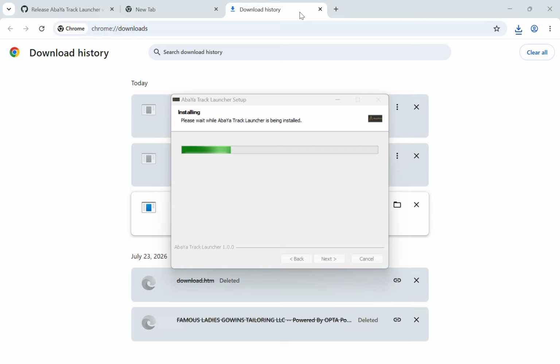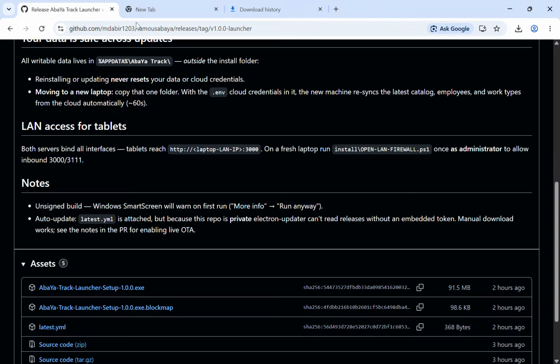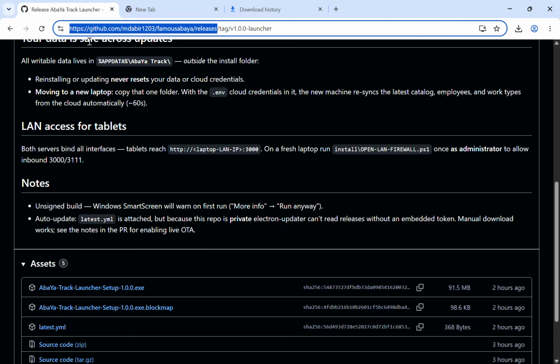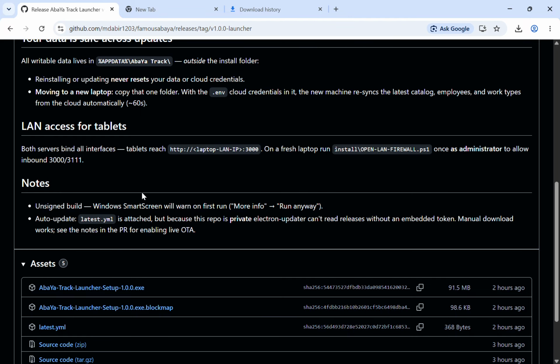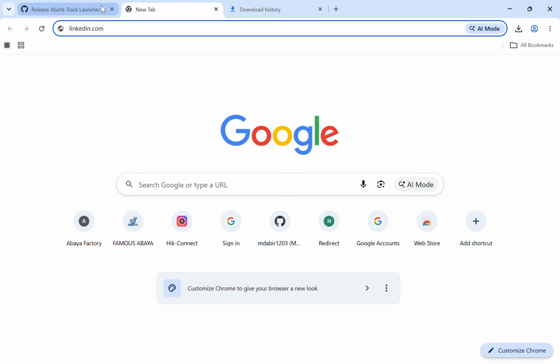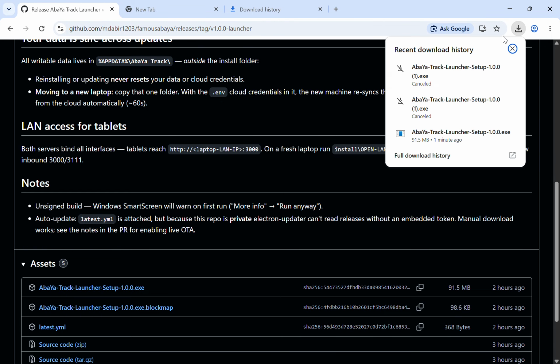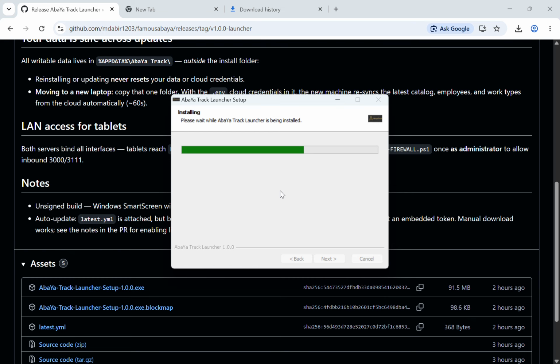So if you heard what we have been doing here, we are just showing you how to install AbayaTrack in any laptop, anywhere, from any places. Right. So you go to our releases. After going to this link, you go here, click, and you download. See, you click, and you start install.